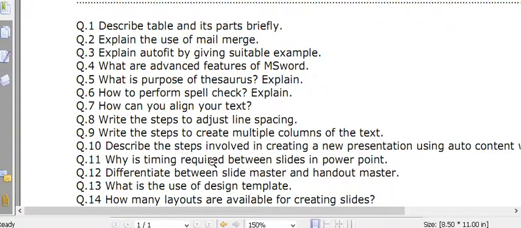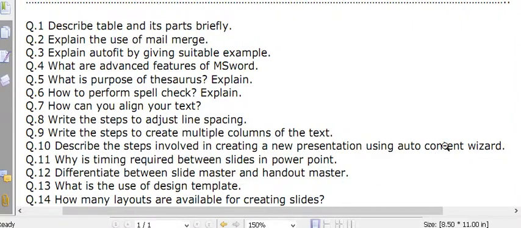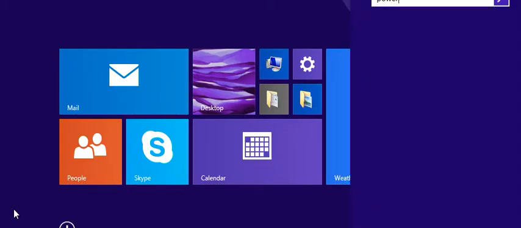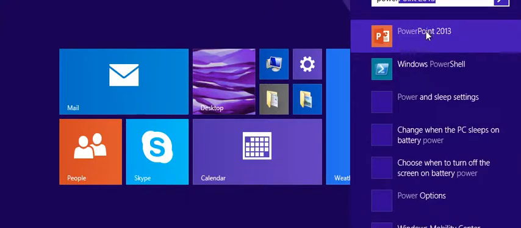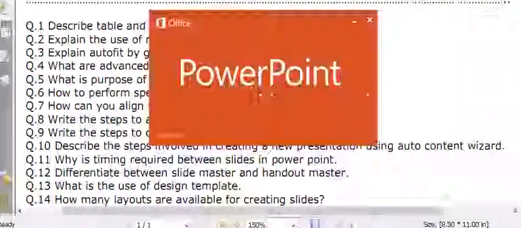So we move on to the next question, which is going to be question number 10, which is saying to create a new presentation using auto content wizard. Let's see how it works. For that we have to open PowerPoint. Maybe I will say PowerPoint. It's coming up. Okay, let it.